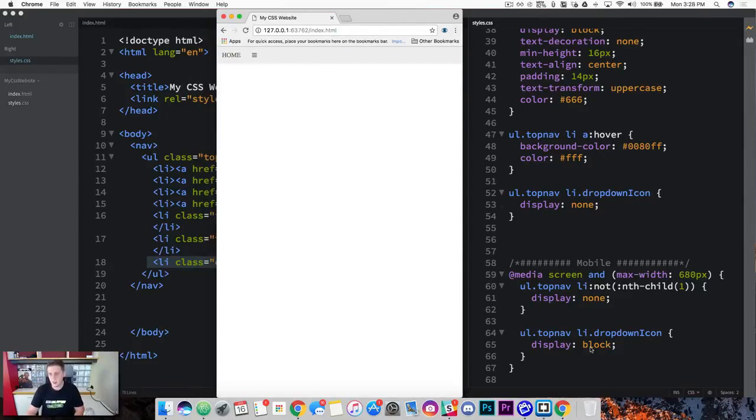You can see that I've put it in a display of block, so I've given the drop down icon element a place to show up. But you can see that it's still floating to the left. I want to show you why it's still floating to the left. We gave it a place to show up, but we haven't told it where to display, so why is it going off to the left?